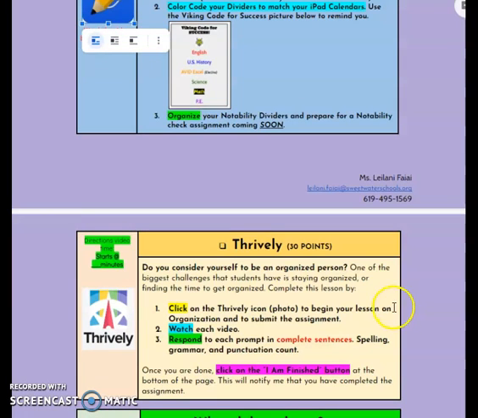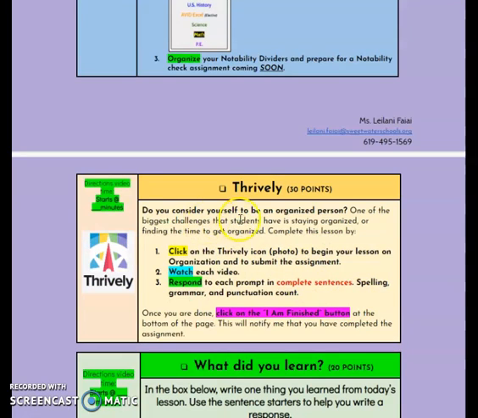So let's read through the directions together. It says, do you consider yourself to be an organized person? One of the biggest challenges that students have is staying organized or finding the time to get organized. Complete this lesson by, one, clicking on the Thrively icon in the photo to your left, that's over here, okay, to begin your lesson on organization and to submit the assignment. Two, make sure you watch each video, and three, respond to each prompt in complete sentences. I'm checking for spelling, grammar, and punctuation. When you are done, you just click on the I am finished button at the bottom of the page, and this will notify me that you have completed that assignment.